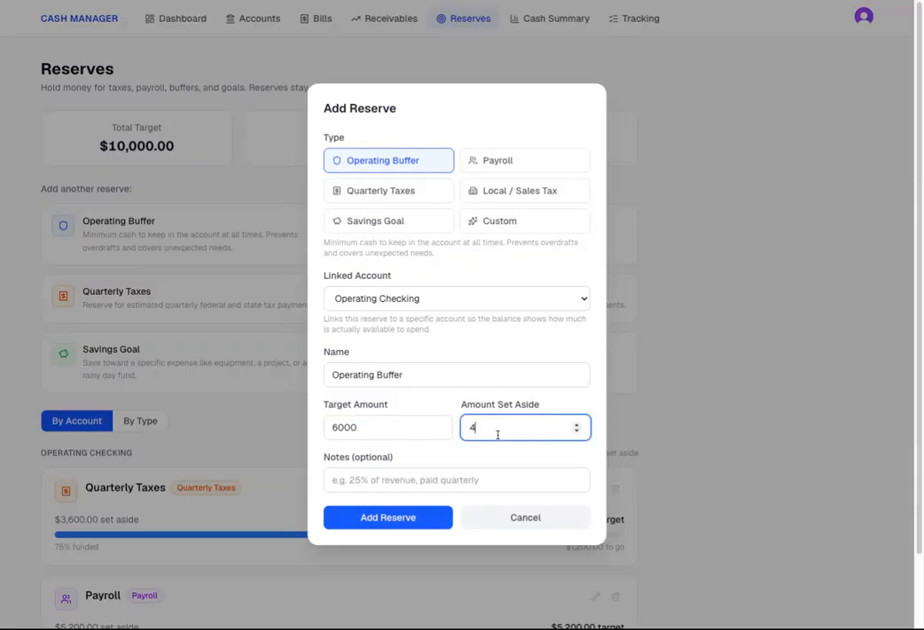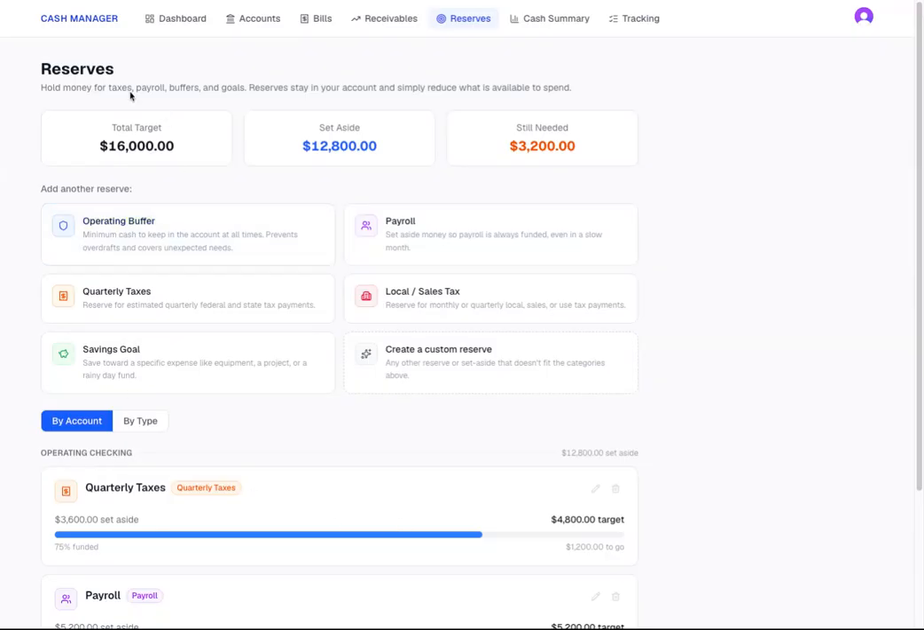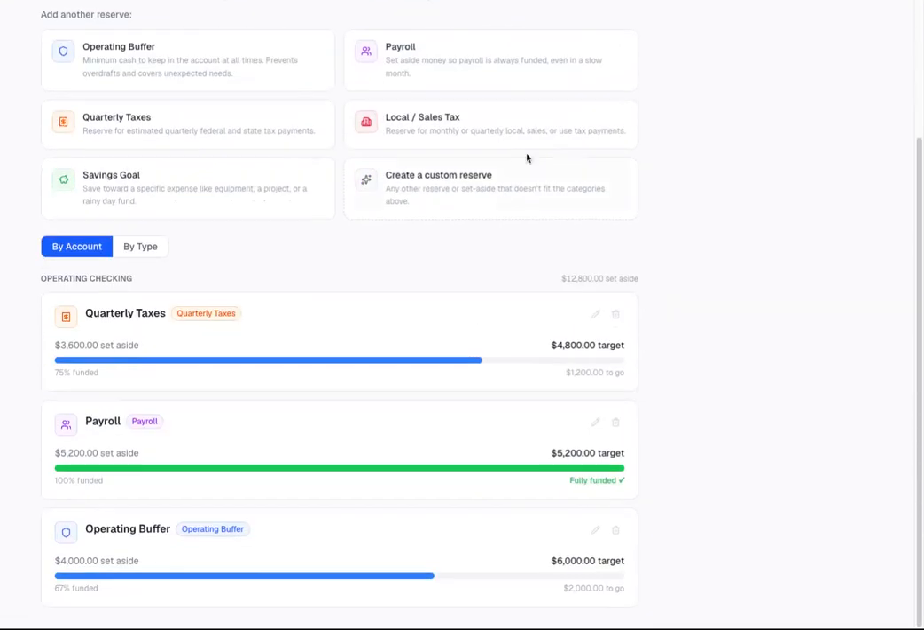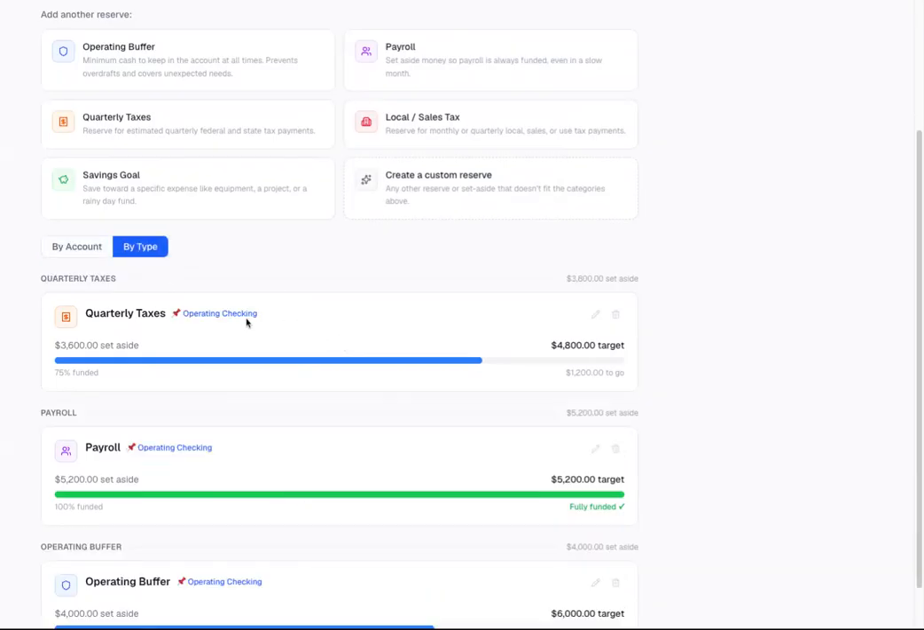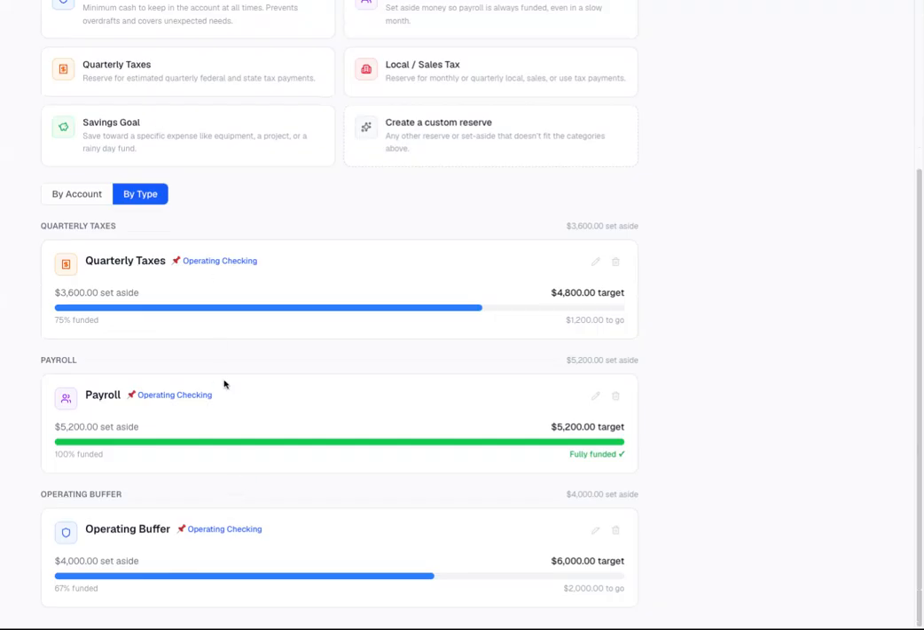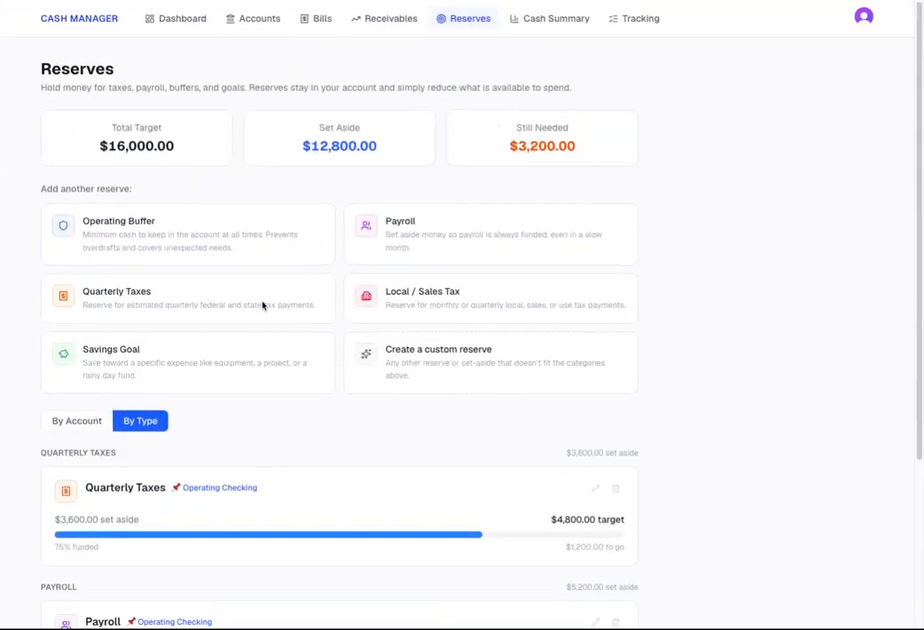And we have some money set aside, but not completely. So we have $16,000 that we want to reach. We have currently set aside $12,800, and we still need $3,200 to reach our goal. So you can see our progress for the different things that we're working towards. And then you can also see it by the account that they're linked to, which all of ours are just in the operating account for right now.